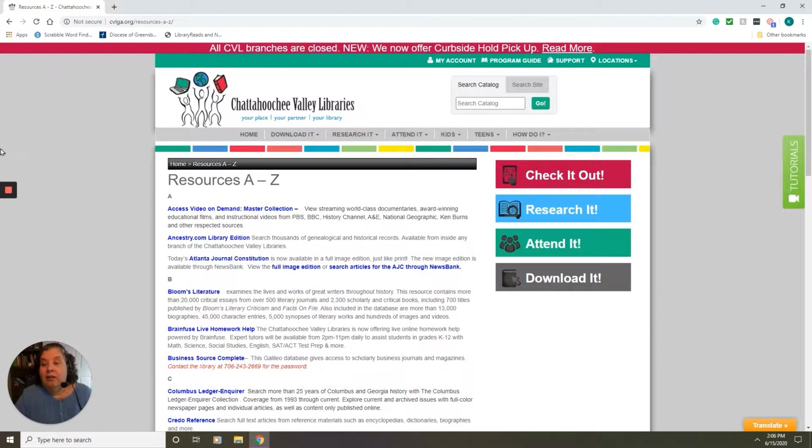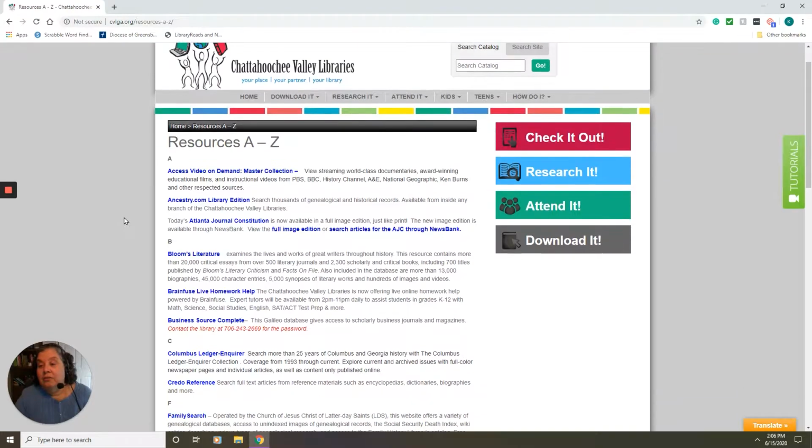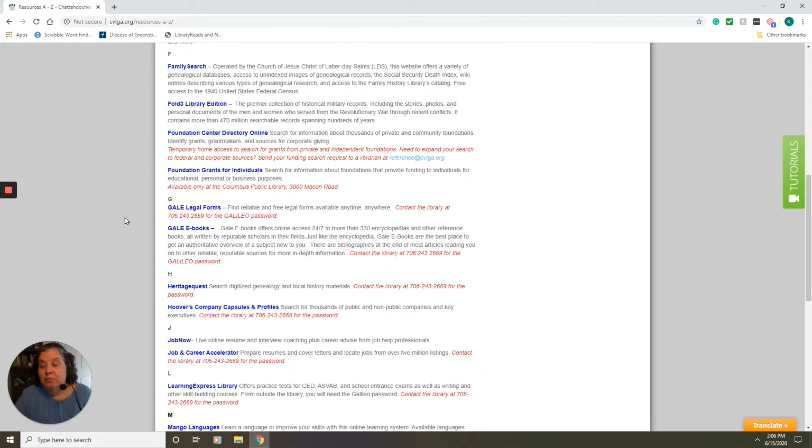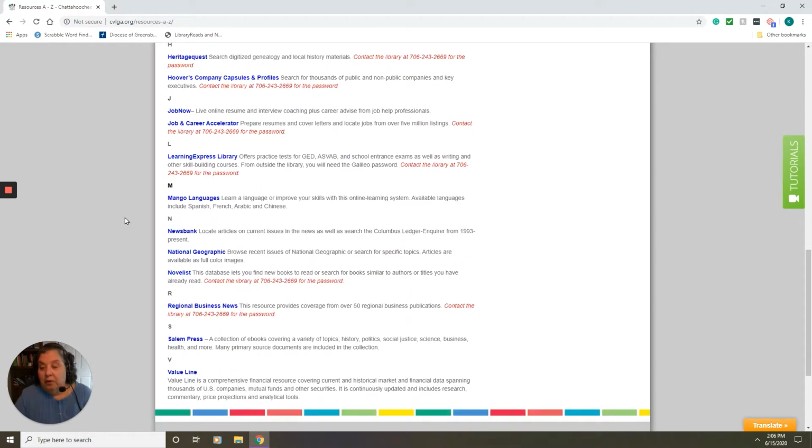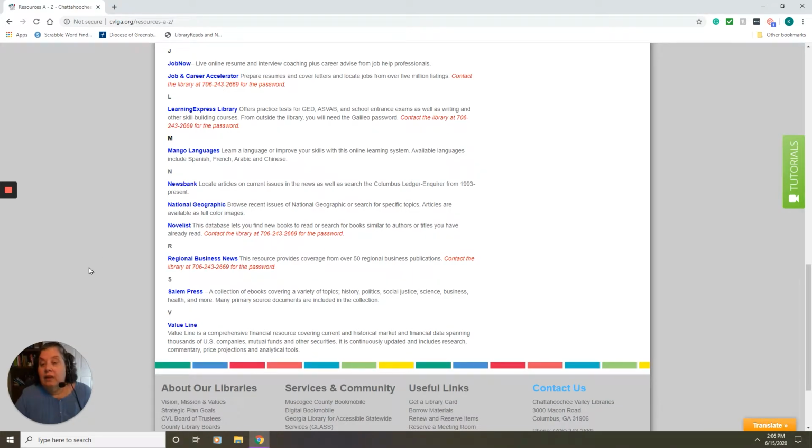And this is all of our electronic resources A to Z, and you'll just scroll down to S because we're going to be doing what's called Salem Press. And this is a collection of ebooks covering a variety of topics that include history, politics, social justice, science, business, health, and more. Many of these are primary source documents and are included in the collection. And I'll show you some of those documents.